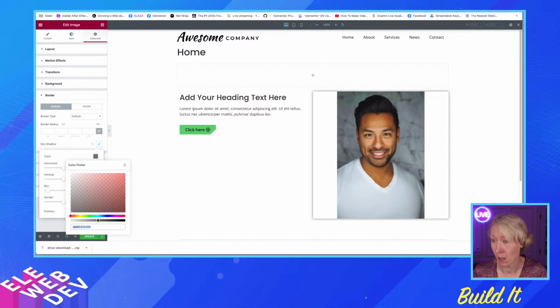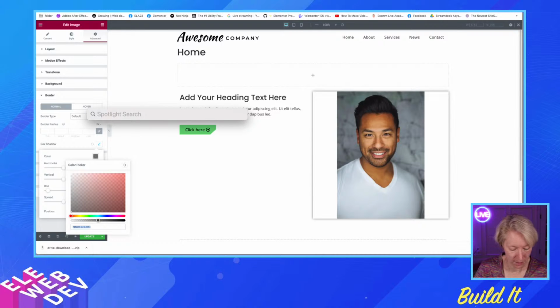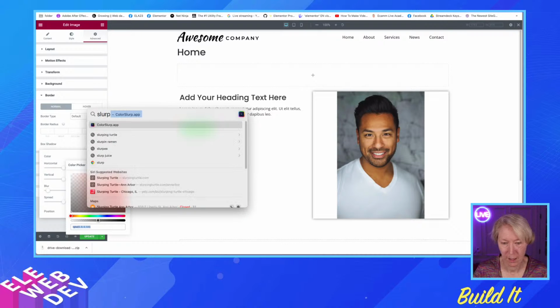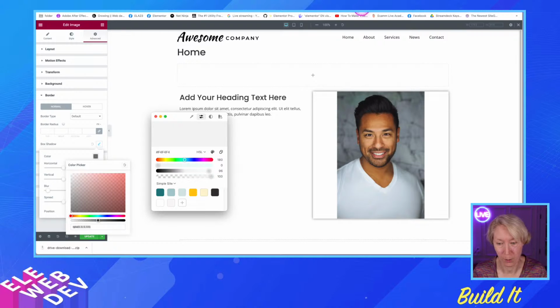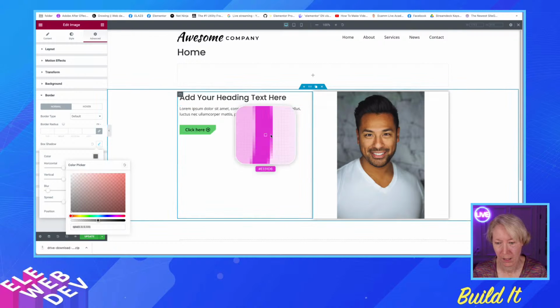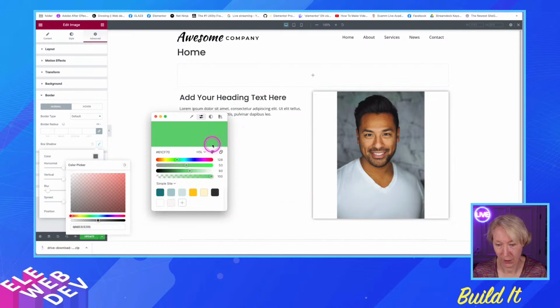So I need to get my handy dandy color picker. Yep. And it is Color Slurp, SLURP. There it is. It is a Mac app called Color Slurp. And so I'm going to grab the green here. And I want an RGBA value. There it is. RGBA value, but it's not giving me that.